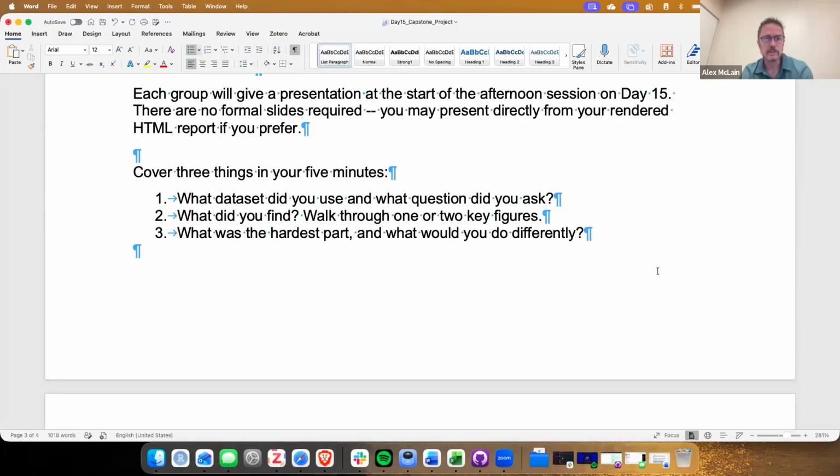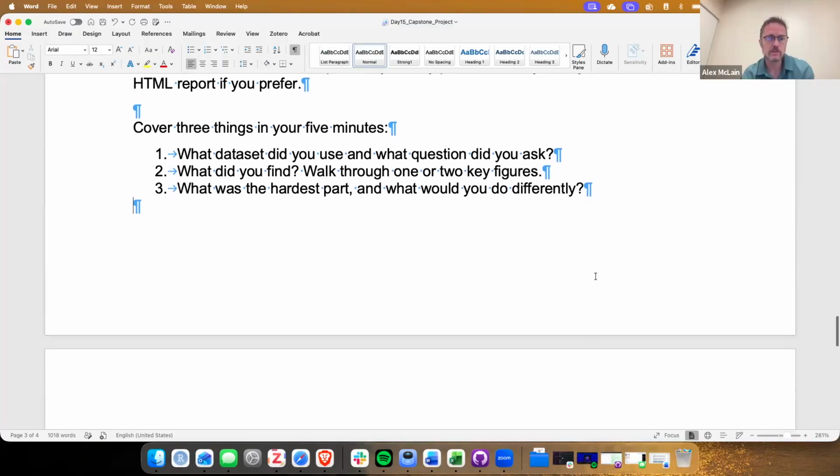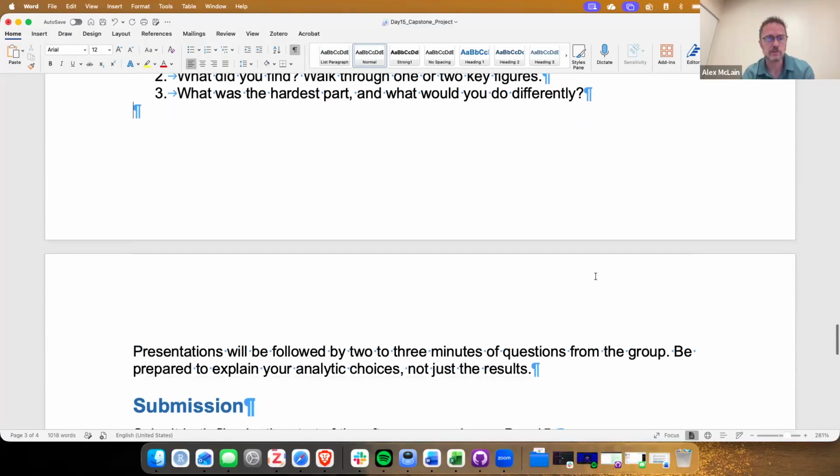Just cover: what data set did you use? What was the question? What did you find? Walk through one or two key figures or tables. What was the hardest part? What would you do differently?